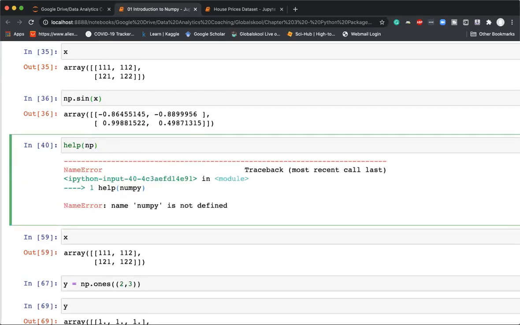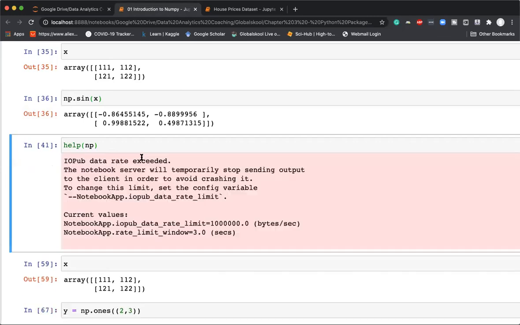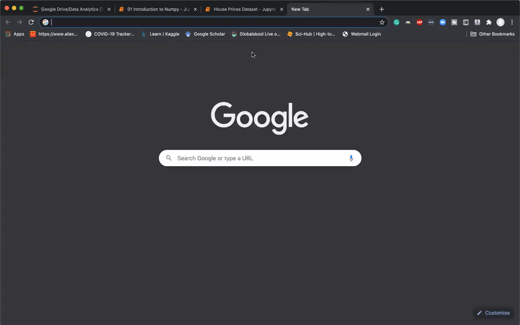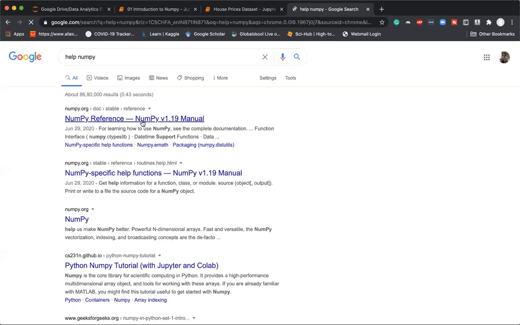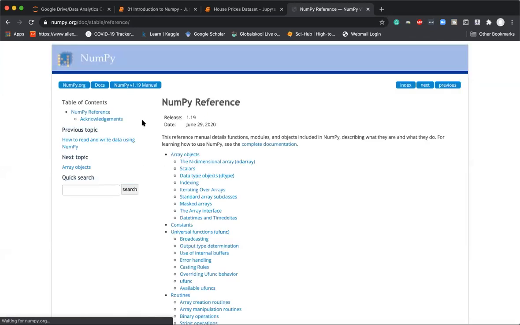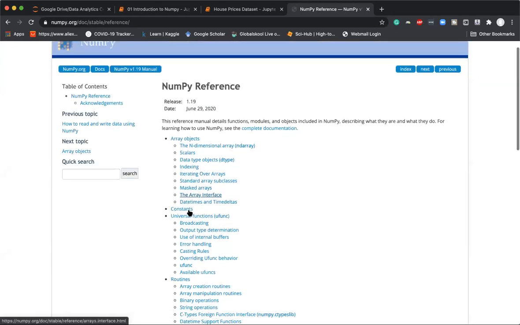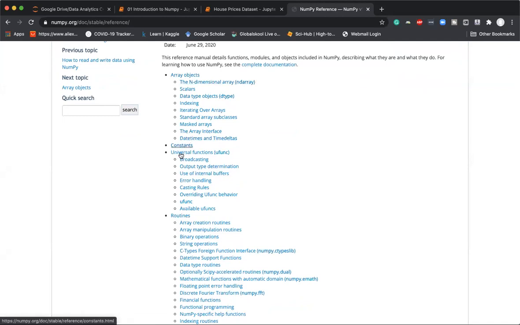help(np). You can actually go to Google and get good help on NumPy. And this is the documentation here. And you can see there are several things we can do. Array objects, constants, universal functions, and whatnot.